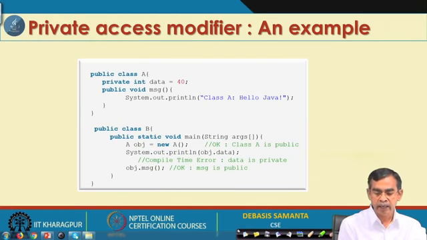So, this is not an error, and here you see System.out.println obj.data. Now, here is a problem, because data is declared as private and we want to access it from class B. This will not be allowed, that means you cannot read the value of data by creating an object of class A. So, there is an error.